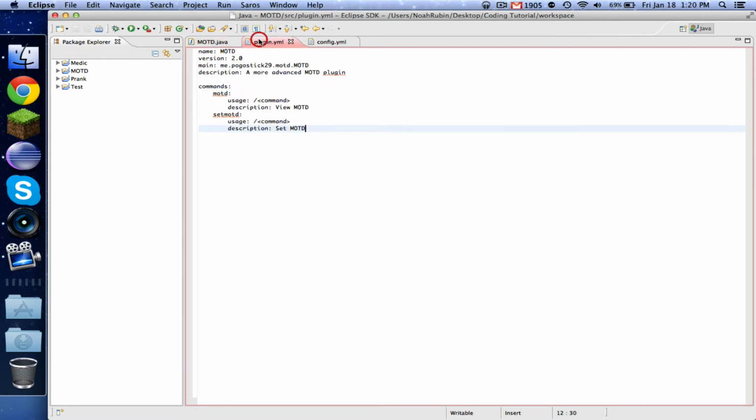The second thing that we have to do is register our permission. So we're going to open up our plugin.yml, go down and type permissions. The permission is motd.set. Then we're going to say description: use the setmotd command to change the MOTD. And then the other thing that you need is default.